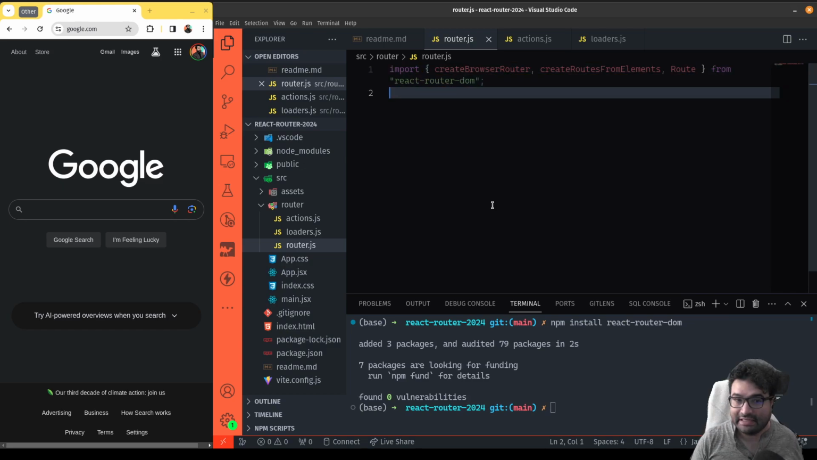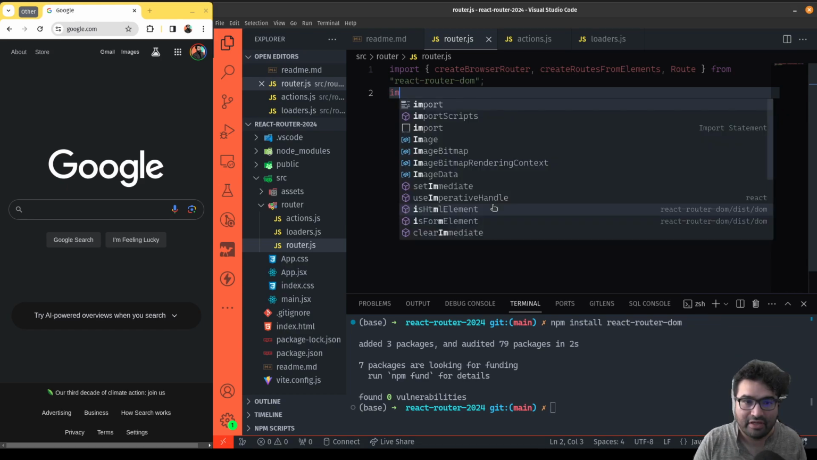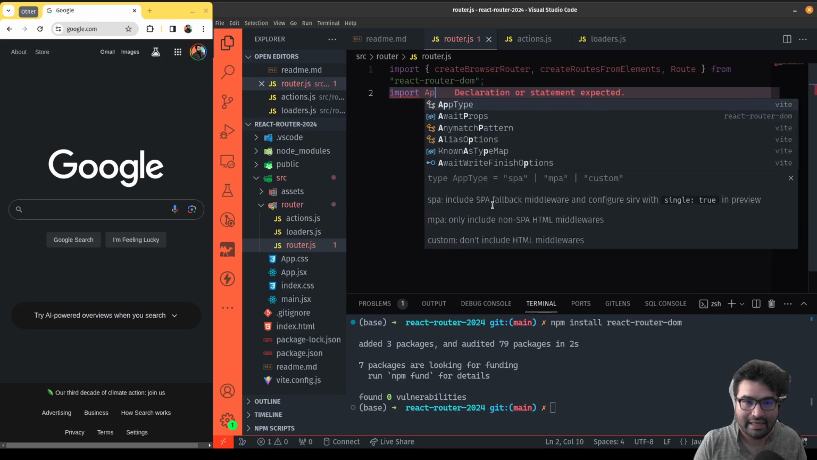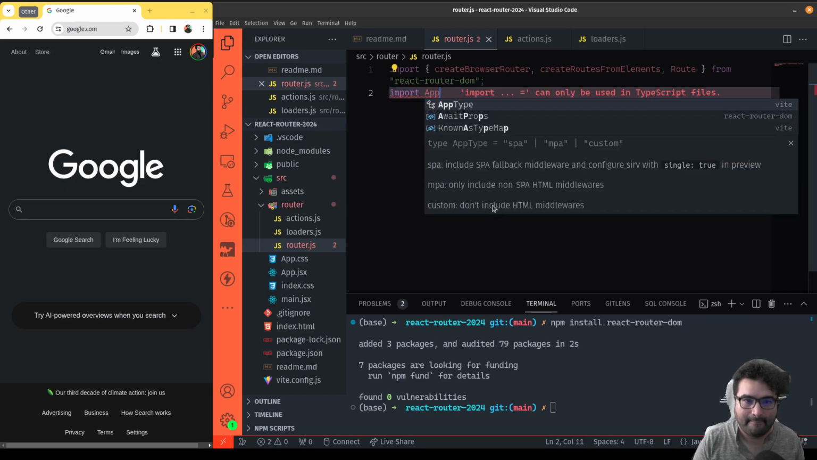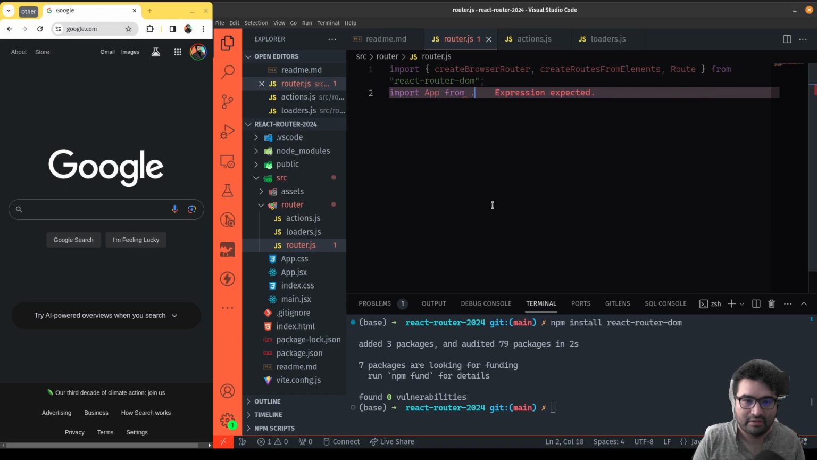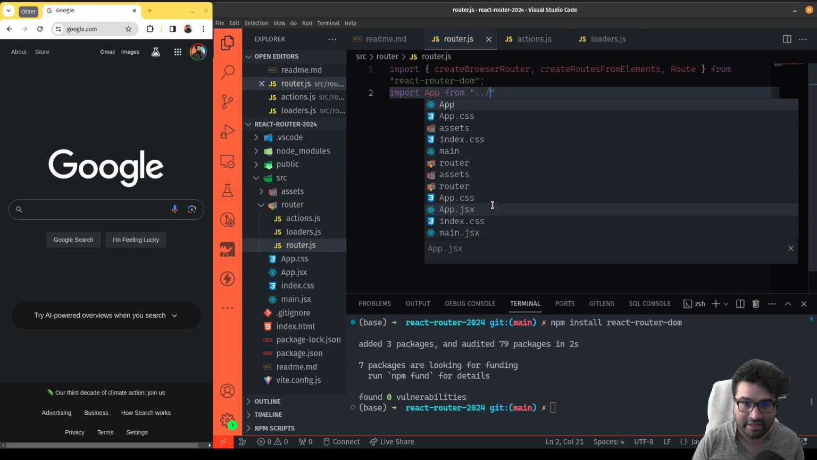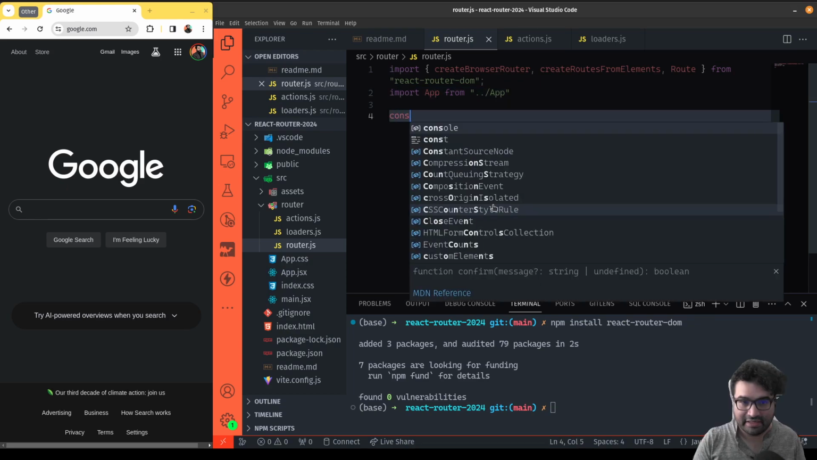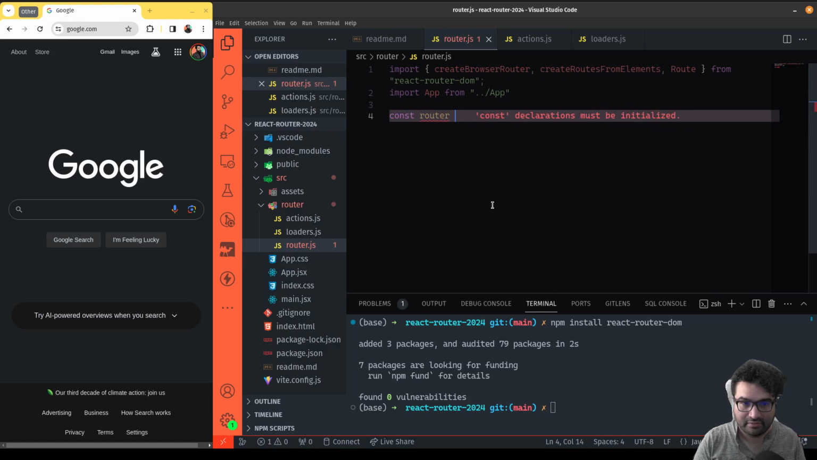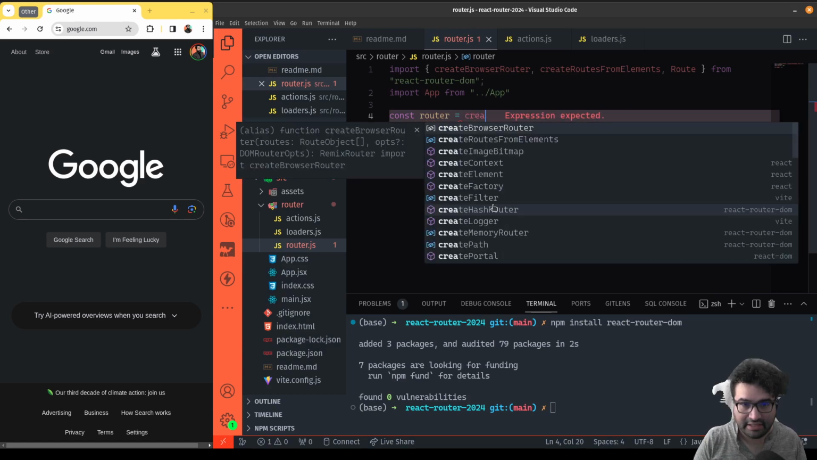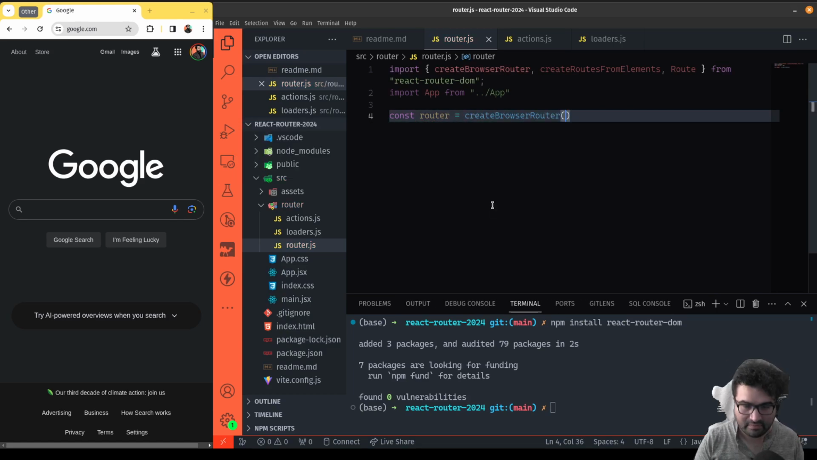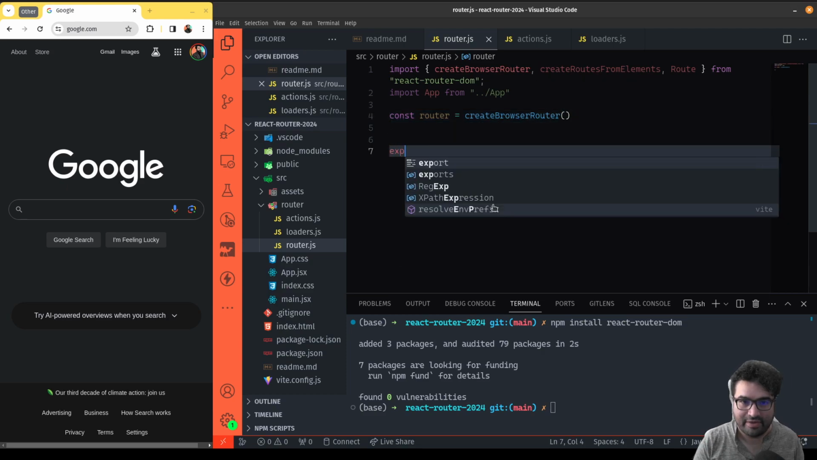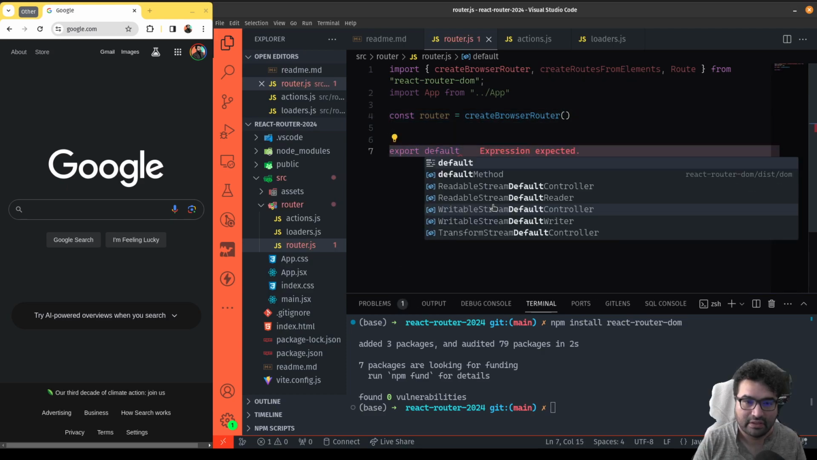We're also going to need our initial component, and the App component generally is the initial component, so let's just grab that. I'm going to import App from a folder above, ../App. Cool. Now we're going to declare our router: const router = createBrowserRouter. Then we export that router: export default router.